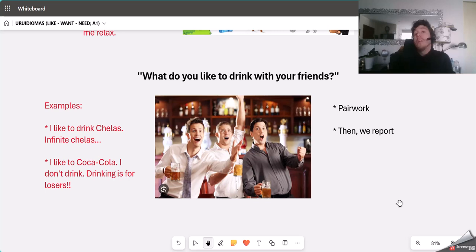Everyone gets to talk. Everyone gets to share, and before they share with the whole class, they have this safe space in which they can do so.